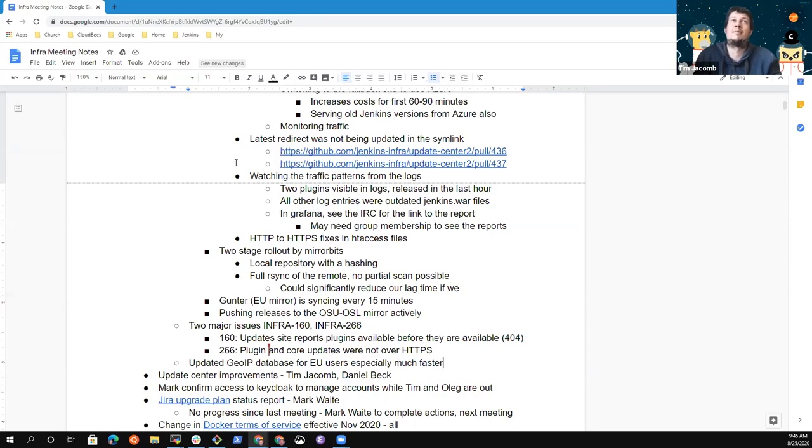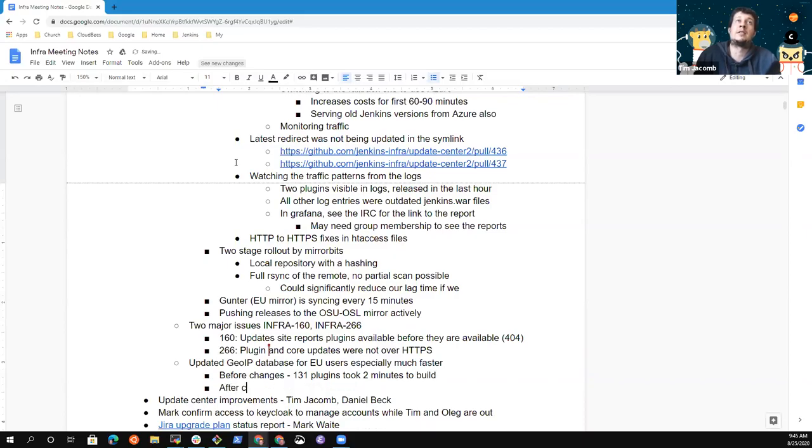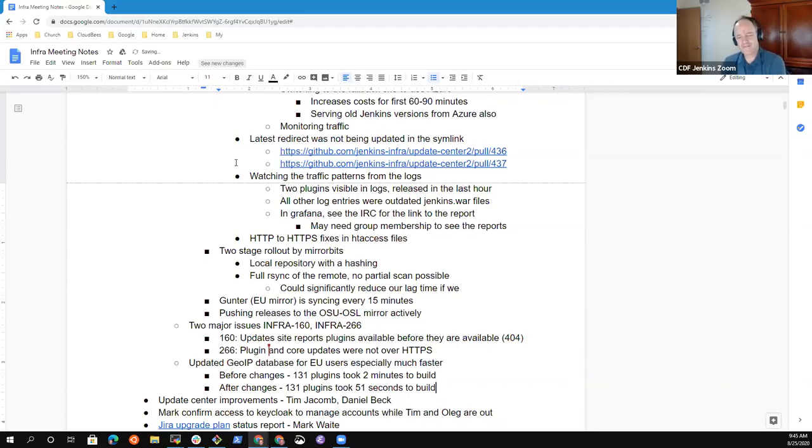I did some timings just to show the improvement as well. So before we made any changes, I did a build with my work instance, which has 131 plugins, and it took just over 2 minutes to build. I did it after our changes, running against the EU mirror, and it was like 51 seconds to build. So it was over twice as fast. Excellent. That's wonderful. You saw real performance. That's great.